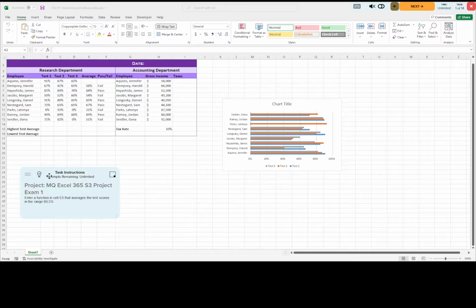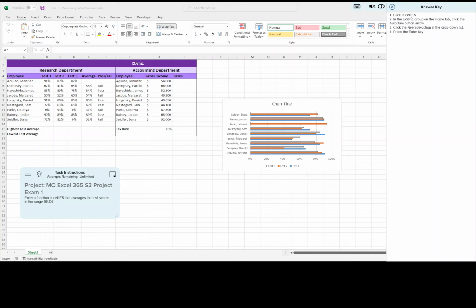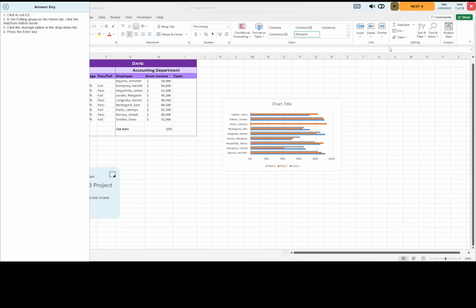Let's do it. So we're going to begin. You guys are going to start with clicking in cell E5. All right. We're going to average up Jennifer's test scores. So what we need to do is come over, and I bet you it's blocked there. And there it is right there.